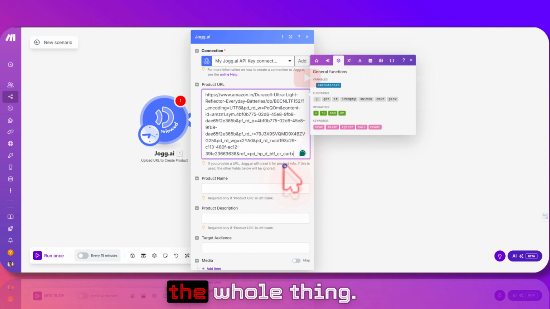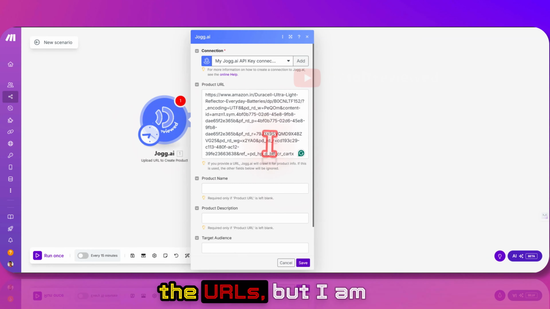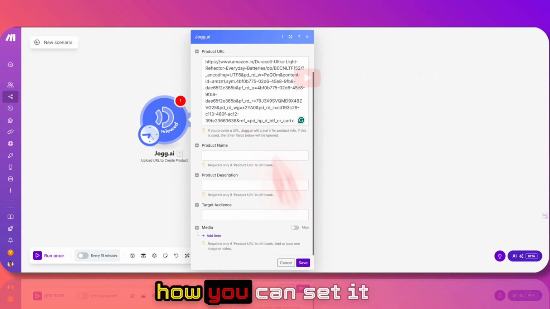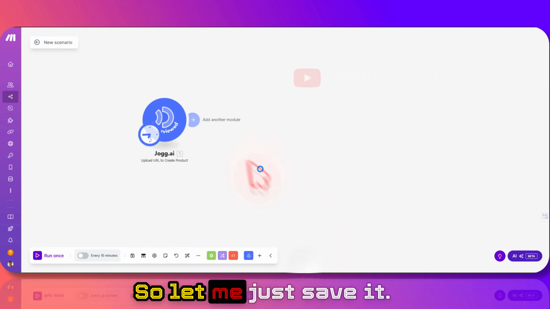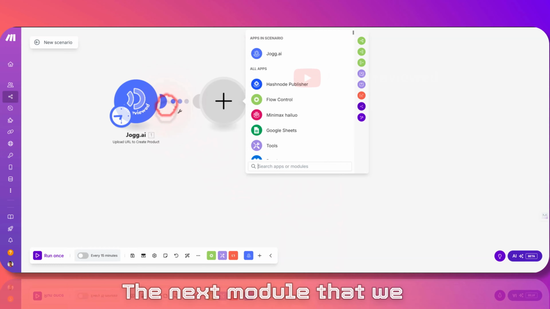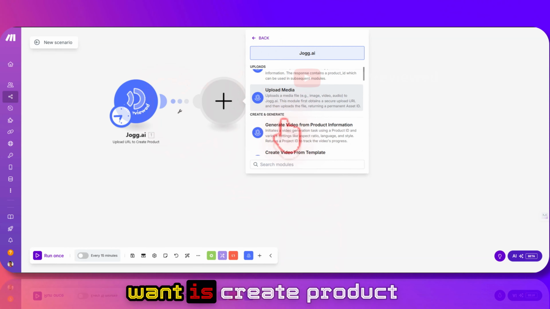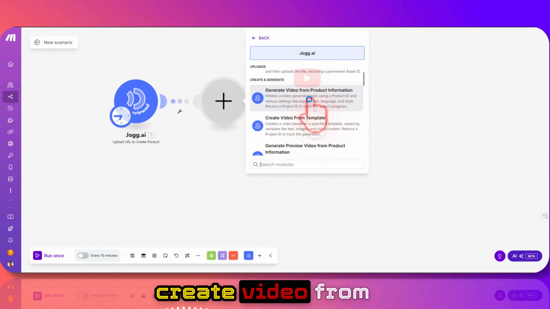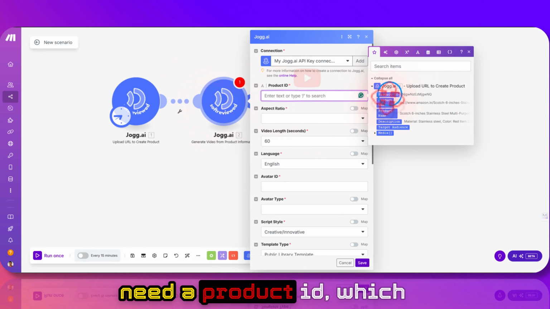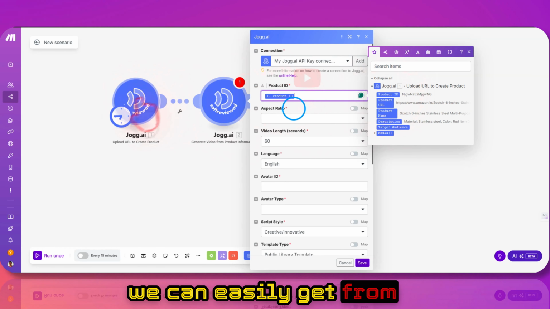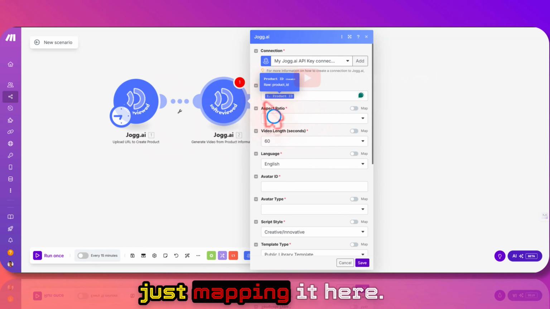You can automate the whole thing. You can feed in all the URLs, but I am just showing you how you can set it up and how we can use each of these. So let me just save it. Then the next module that we want is create video from product information. In order to run this, we need the product ID, which we can easily get from this module, and I am just mapping it here.